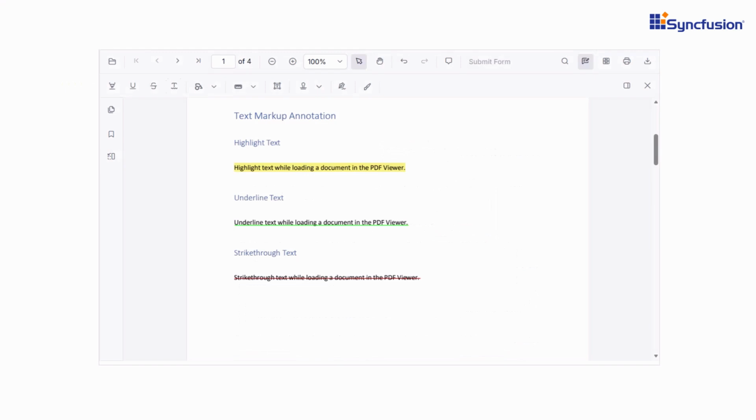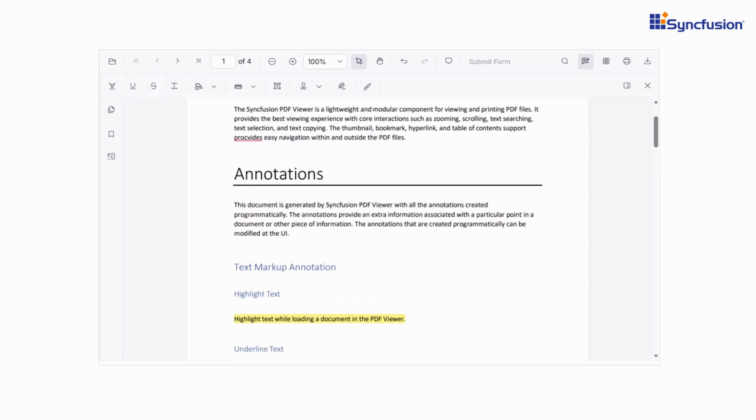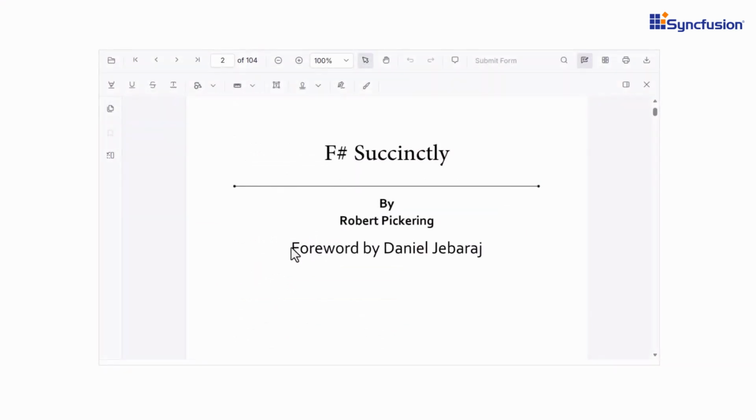Need to review or emphasize text? The viewer supports text markup annotations such as highlight, underline, strikethrough, and squiggly. Users can either select the text first or choose the markup tool and then select the content. You can also define colors and opacity using the corresponding text markup settings during initialization.